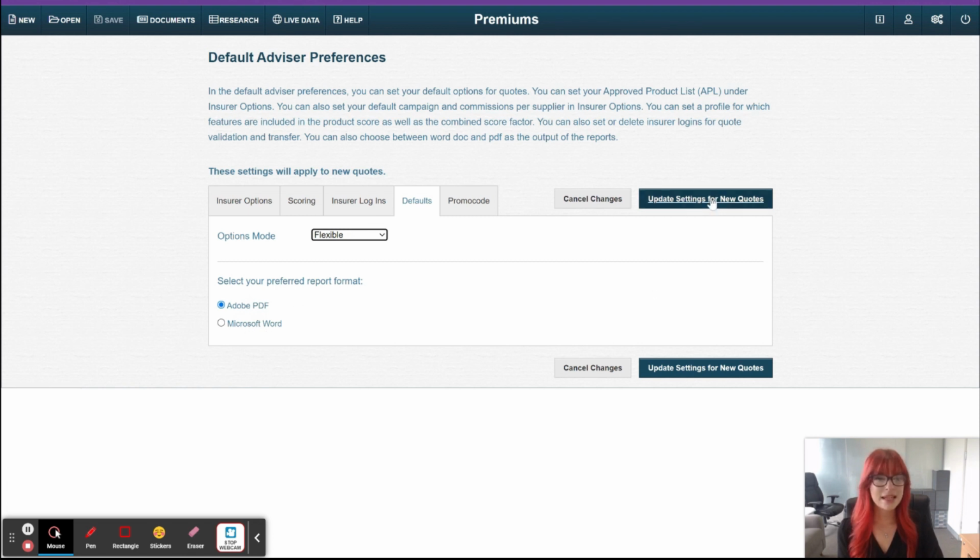Now, once we update these settings for new quotes, we can go and do a new quote with these settings. So I suggest coming in here first thing, just getting all of your defaults out of the way so that when you go to do a new quote, all of your defaults are how you would like them.